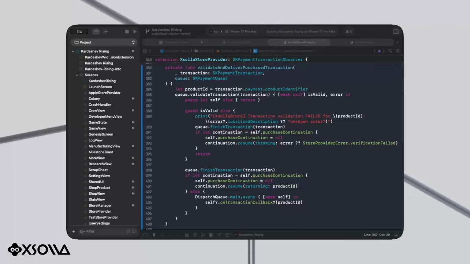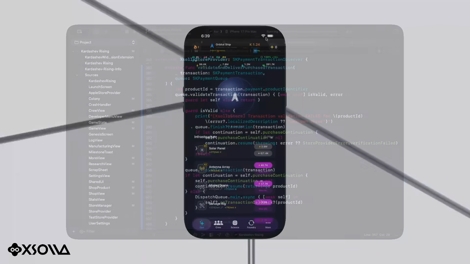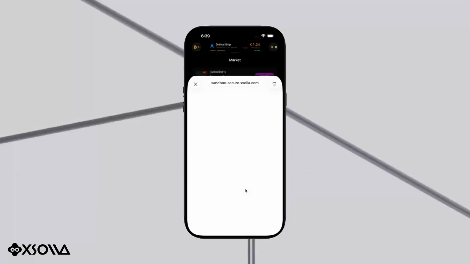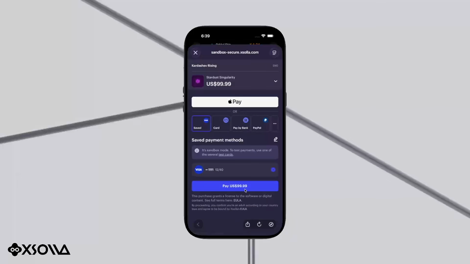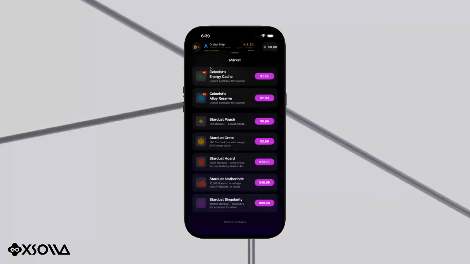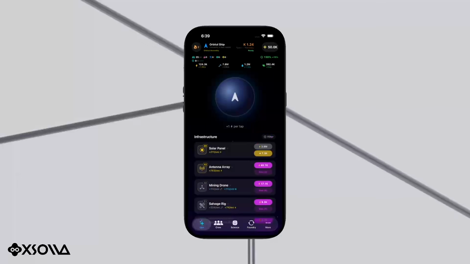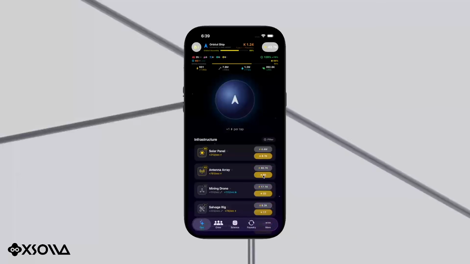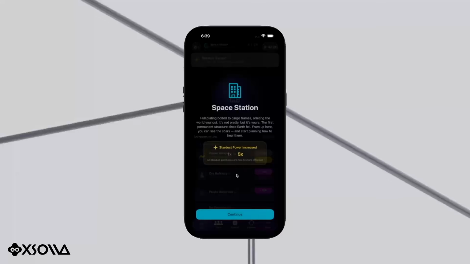Let's see how this looks in the final game. Heading back into Kardashev, I'll open up the market and choose an item. How about this tasty Stardust Singularity package? PayStation opens, and we can click to confirm the transaction. It processes, is successful, and my 50,000 Stardust is delivered. With just 4 simple steps, I took my StoreKit game and made it fully compatible with the Xsolla platform. With all that Stardust at their disposal, players can accelerate a little bit and get themselves to the next stage of the game. Let's recap everything we've learned today.